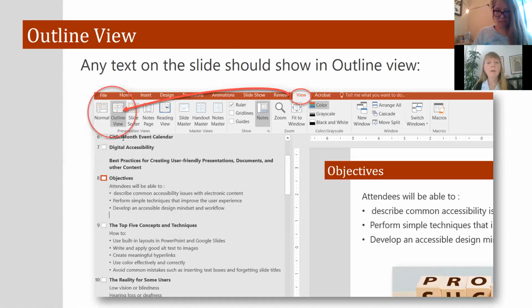The key point here is that every bit of text that's on your slide should also be showing up in your outline view. And if it doesn't, then that means that you've either created a text box or there's an image in there that has text on it. But the screen reader, it's kind of just a double check. If you can see it in the outline view, then the screen reader will be able to read it out loud to the user. And you notice that the titles on the left-hand side are in bold, and then the regular content is not bold.